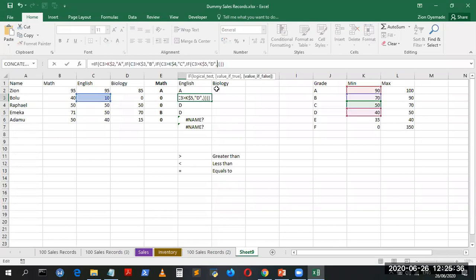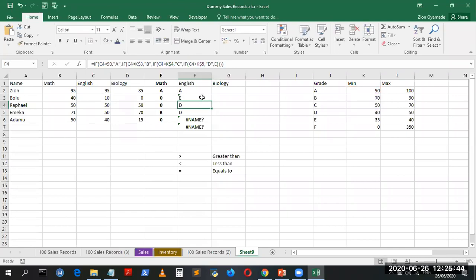I see why now. Great. E, D, D, D, A. Okay. So can we look at the formula?